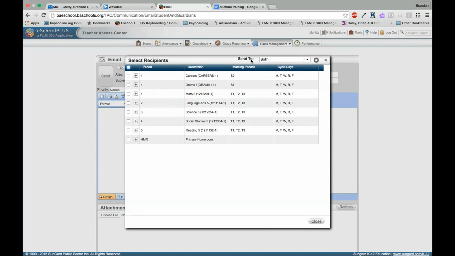And at the top right, you'll see Send To. And right now it says both. Well, we do not have student email addresses inside of the system, so you just want to click on Guardians. This way, it will just send to those emails. If you leave it on both, those student emails do not exist anyway, so there's really not anybody that it's going to be sent to.